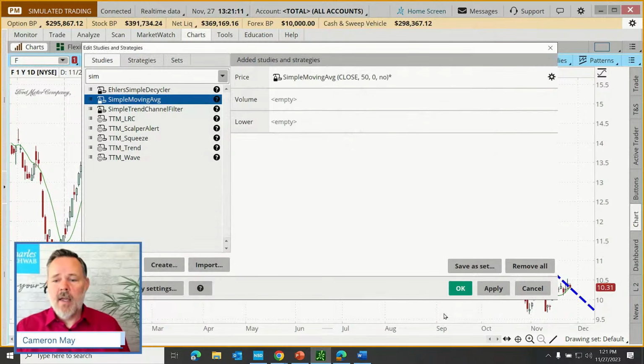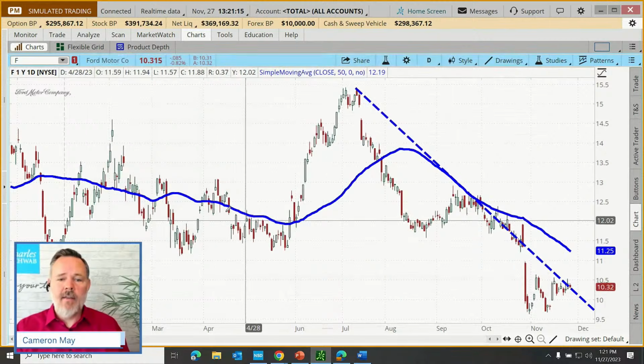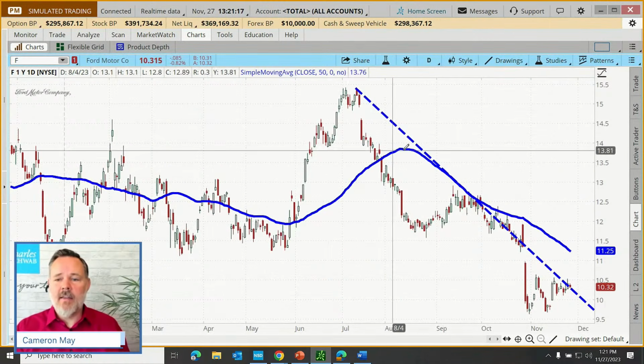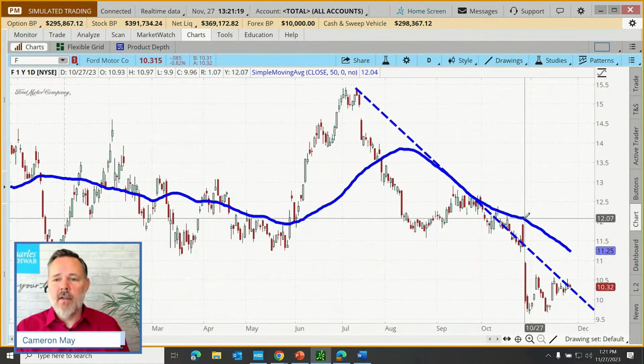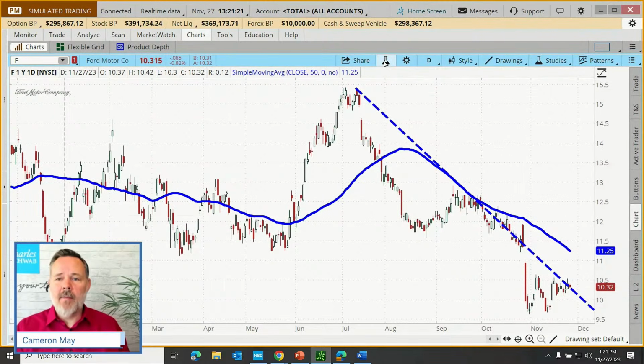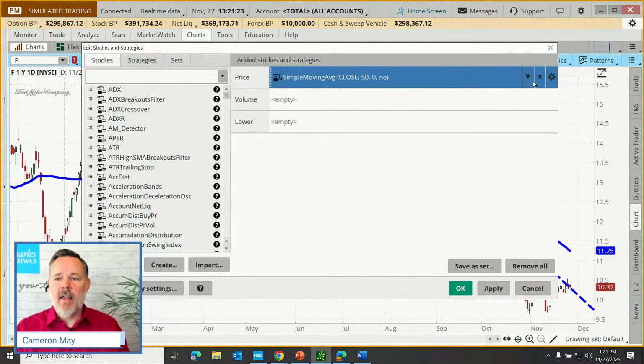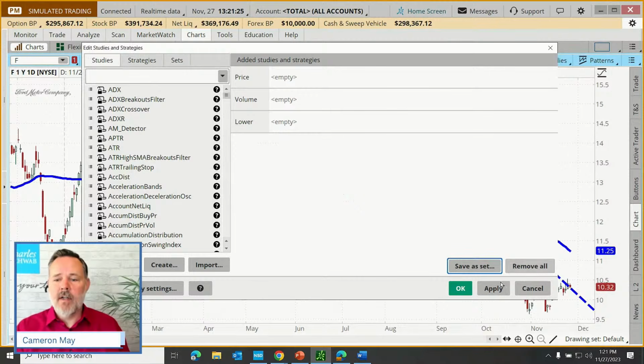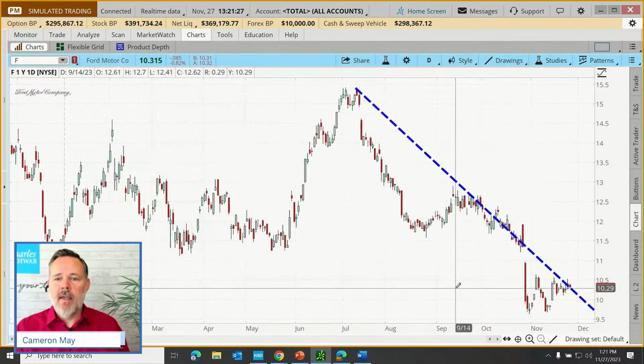Well, let's click OK, click Apply, and click OK again. And here we can see that indicator that has now been added to our chart. If I don't want it, I can go back up to the Edit Studies icon and delete it. Let's click Apply, click OK. So yeah, you can add indicators here.